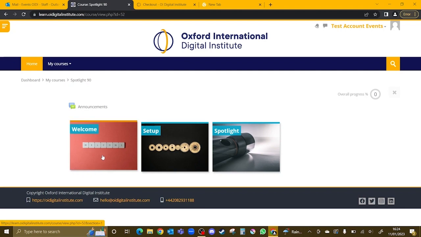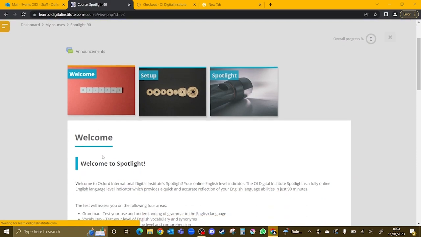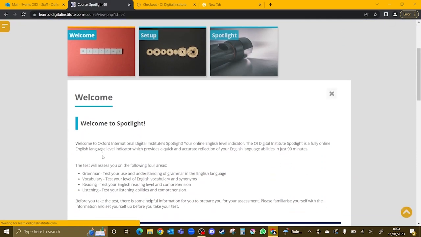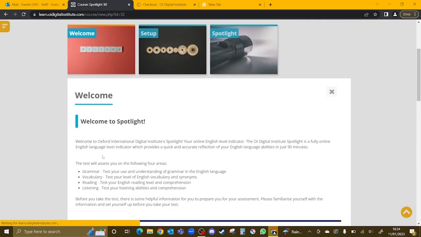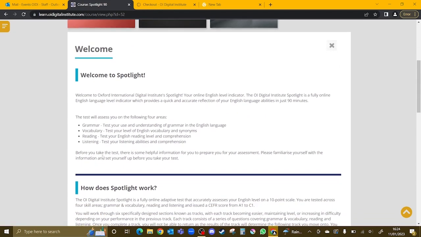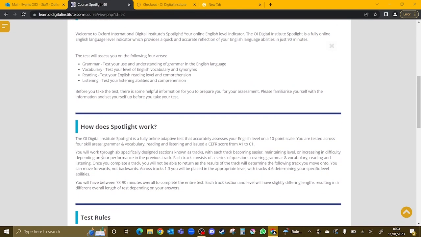Make sure you read through the first section labelled Welcome. This will give you the details on the Spotlight test. There's also some useful information on how the test works, which you should familiarise yourself with to give yourself the best possible chance at showing your language level.